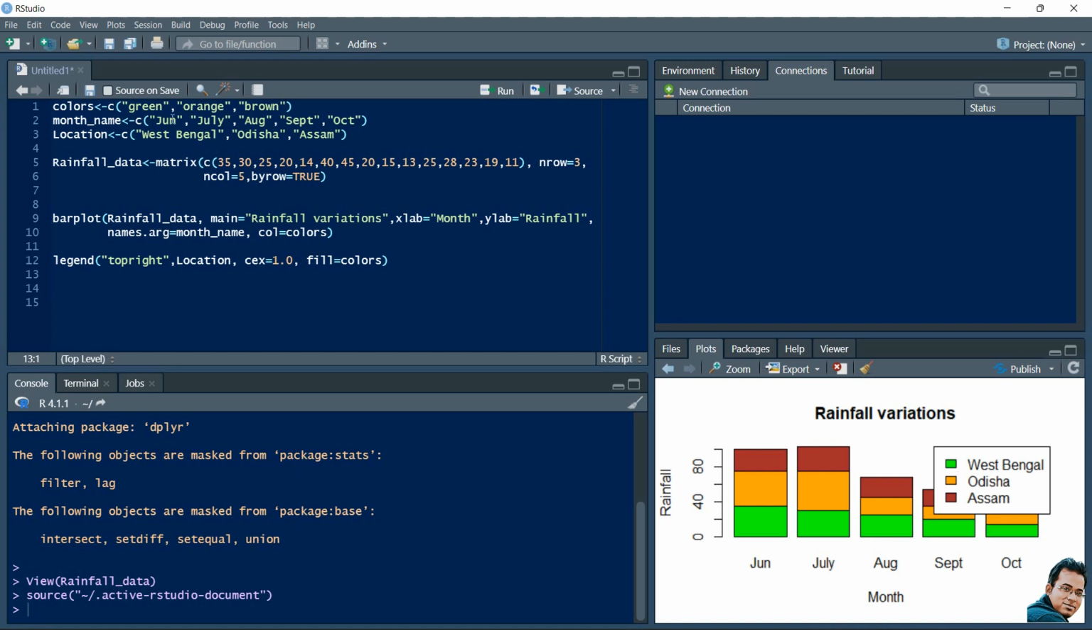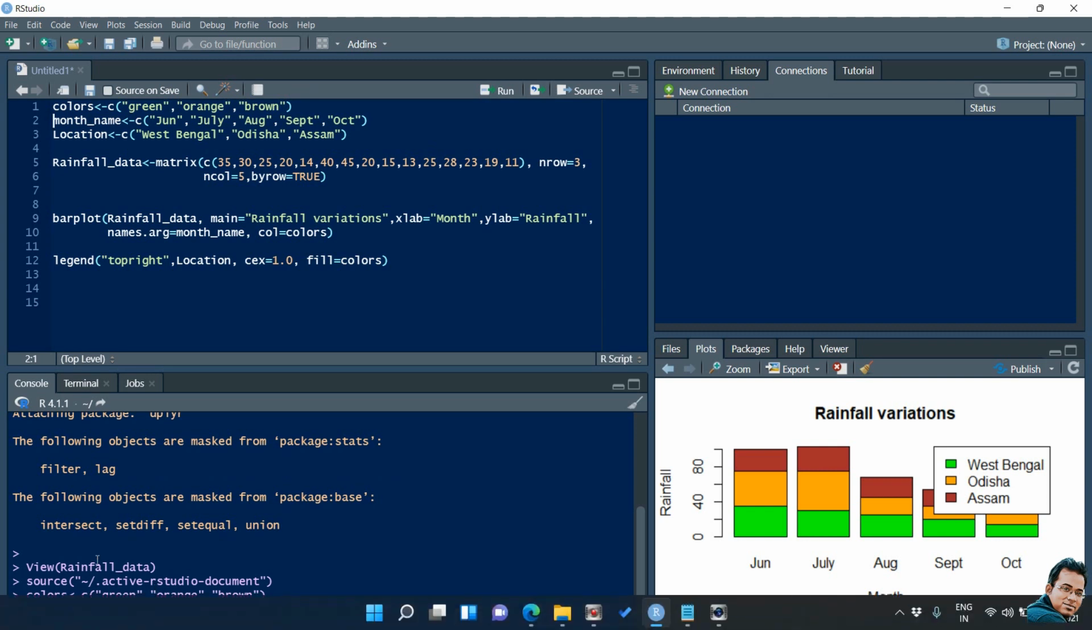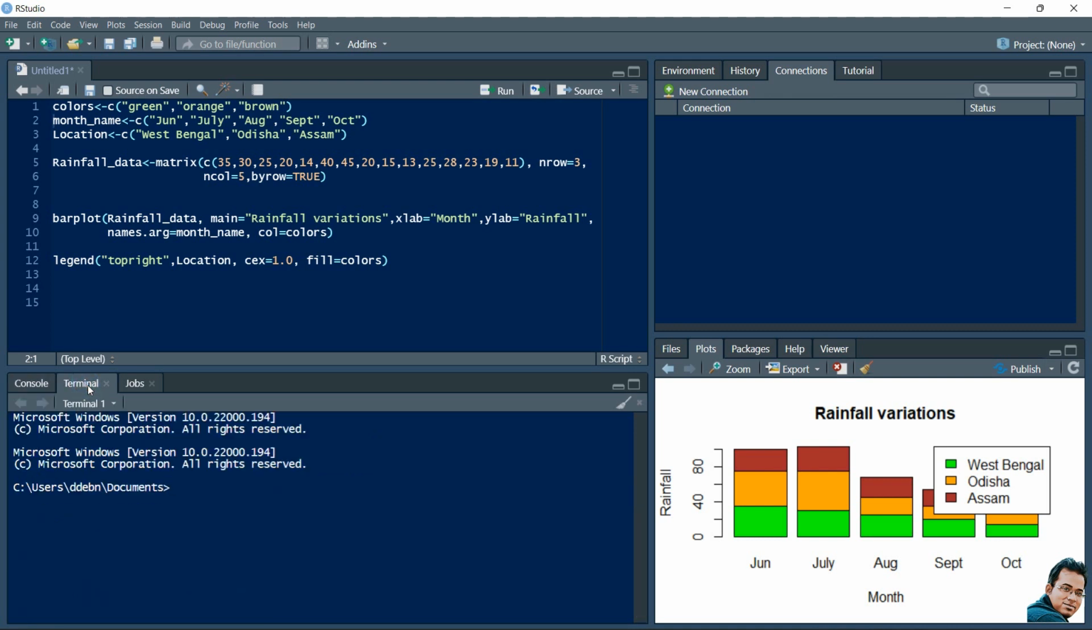For example, if we are interested to execute this line, either we can select this line and click on this run button. You can see this line is executed, or else we can write anything in this console area and simply press enter. Then that line will be executed in the console pane. Next pane is terminal. In RStudio, the terminal pane provides access to the system shell from within the RStudio IDE.